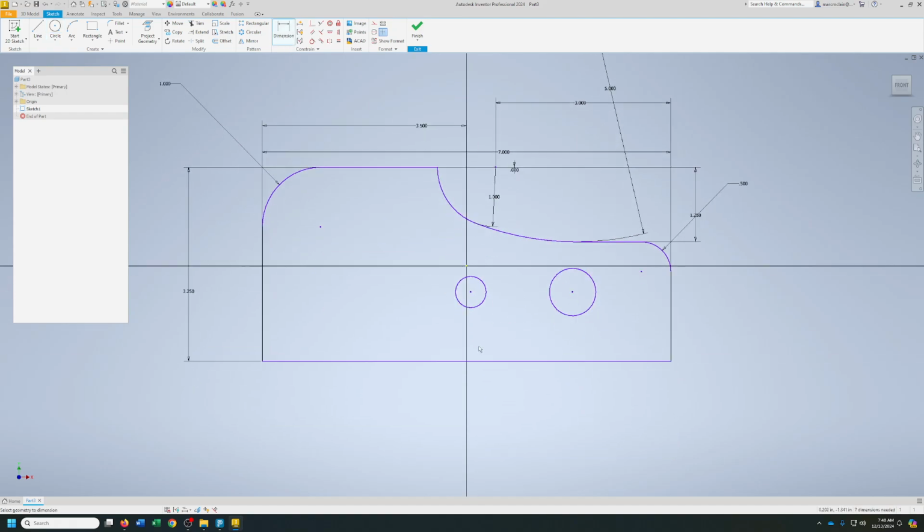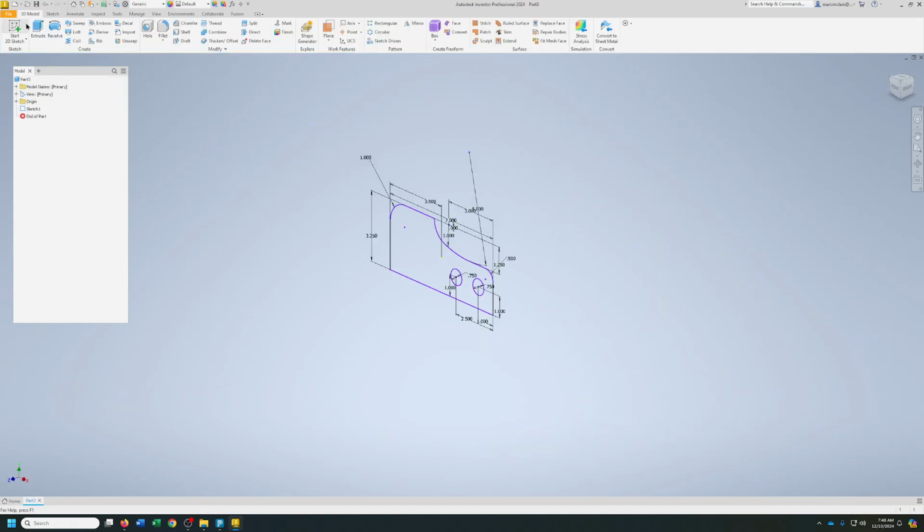All right, so the dimensions on these, 1 up and 1 over on this one. The sizes of them are 0.75 diameter for both. All right, that's got that. Whew. Okay, we'll zoom out. We'll extrude.